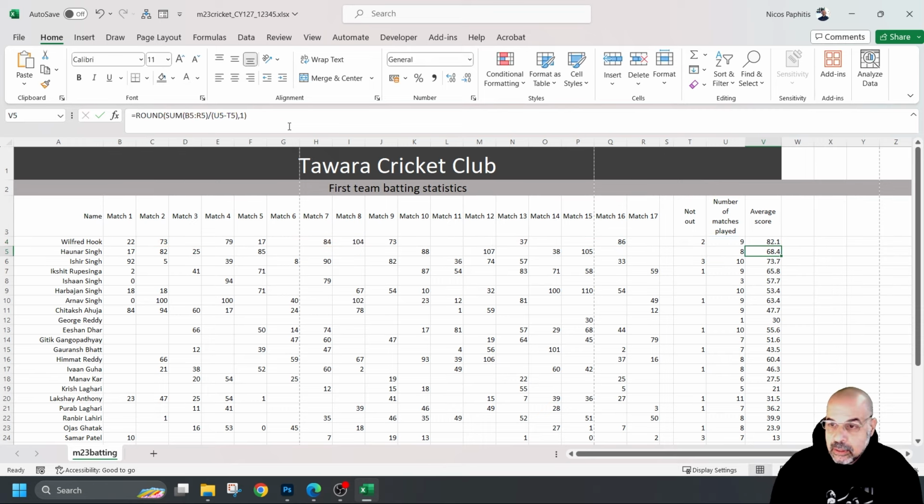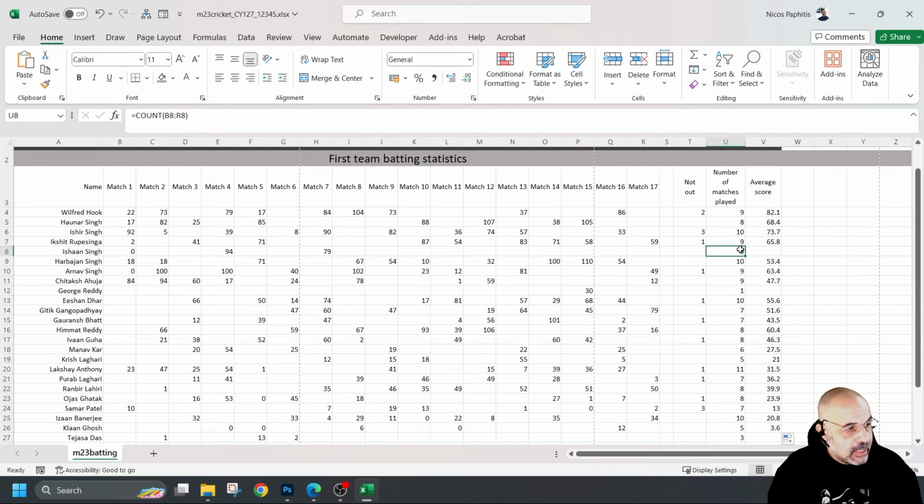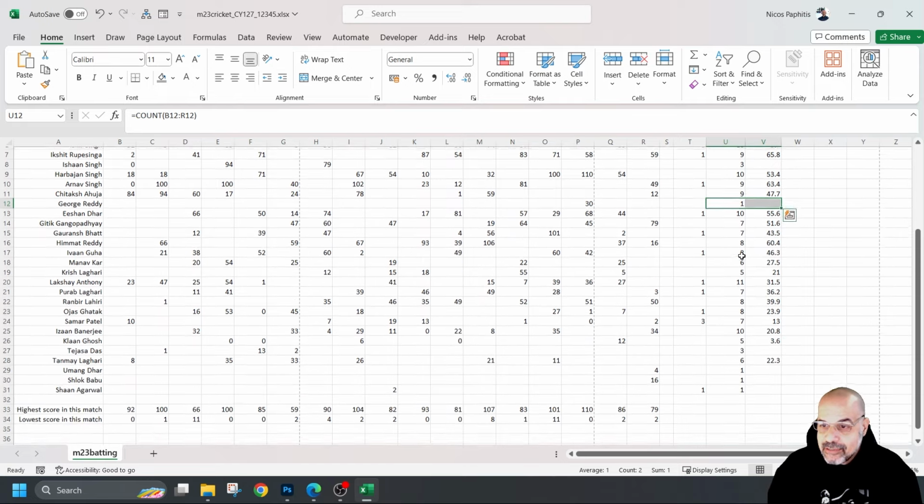press enter, and there we go. Now if I copy this down, you can see this one here and all of these here, they're blank for the average score because the number of matches played is less than 5.